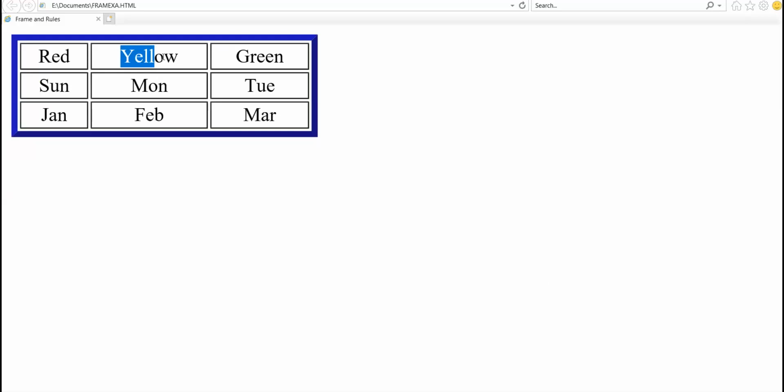If the yellow cell gets merged with green, then this will be col span. How many columns spanned? 2 columns. Here the row does not change, the row is the same. If the second cell of the first row is combined horizontally with the third cell of the first row, how many TDs will come in the first row? 2. One for the red, one for the yellow.